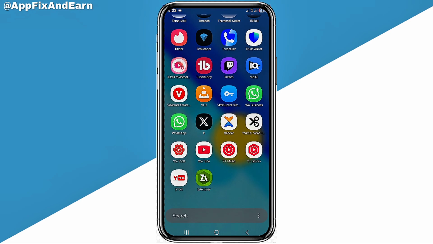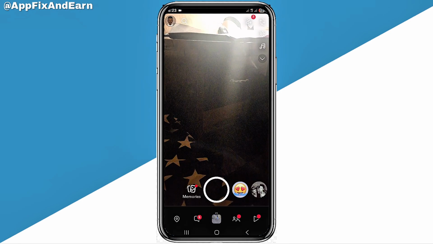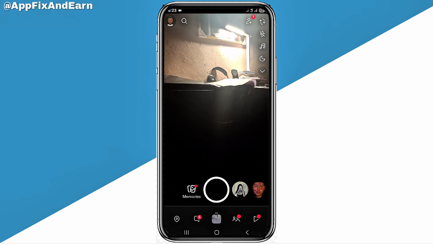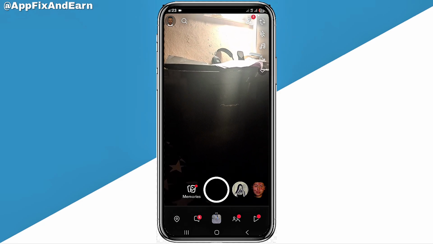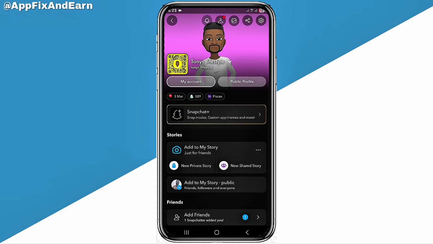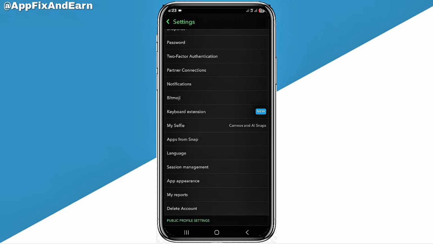The first step you need to take is to go to your Snapchat app like this. So right here is my Snapchat app. The next step you need to take right here is to go ahead and click on your profile found at the top left corner of your screen. So right here on your profile like this, at the top right corner you can see the gear icon. So you simply need to go ahead and click on the gear icon like this.